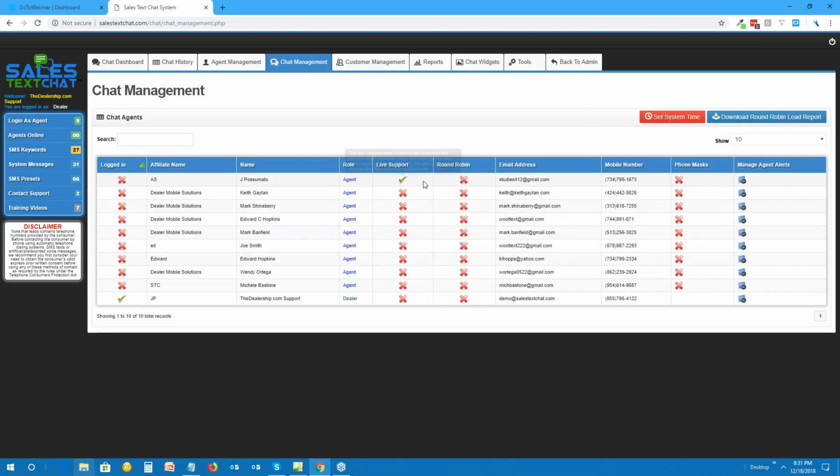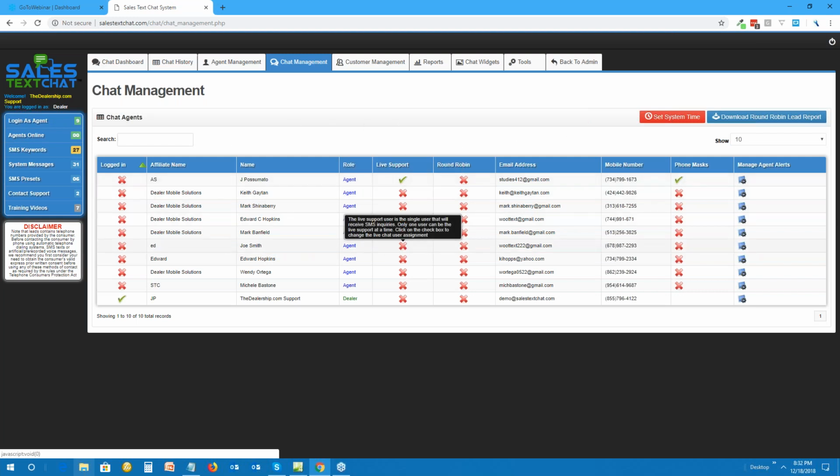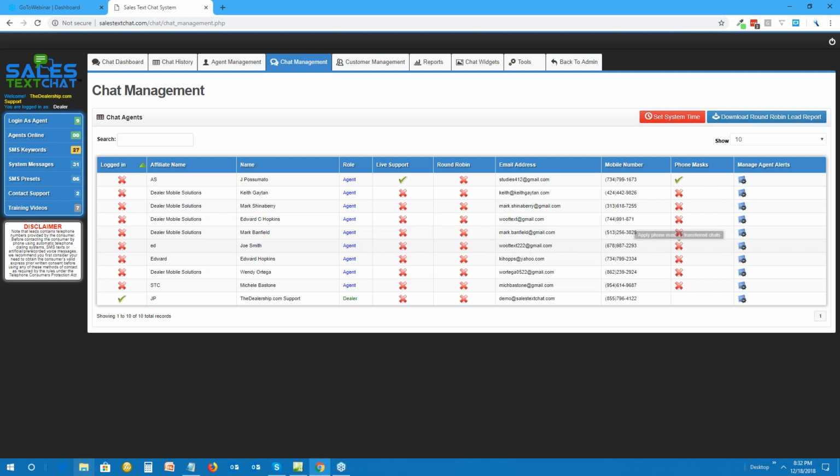Let's say that phone number was masked for you and you transfer that chat to Joe Smith inside of the system or on the mobile chat part, text chat on the mobile device. It will go to Joe Smith and he'll be able to see the phone number, because obviously he's not set to have the phone numbers of customers masked.